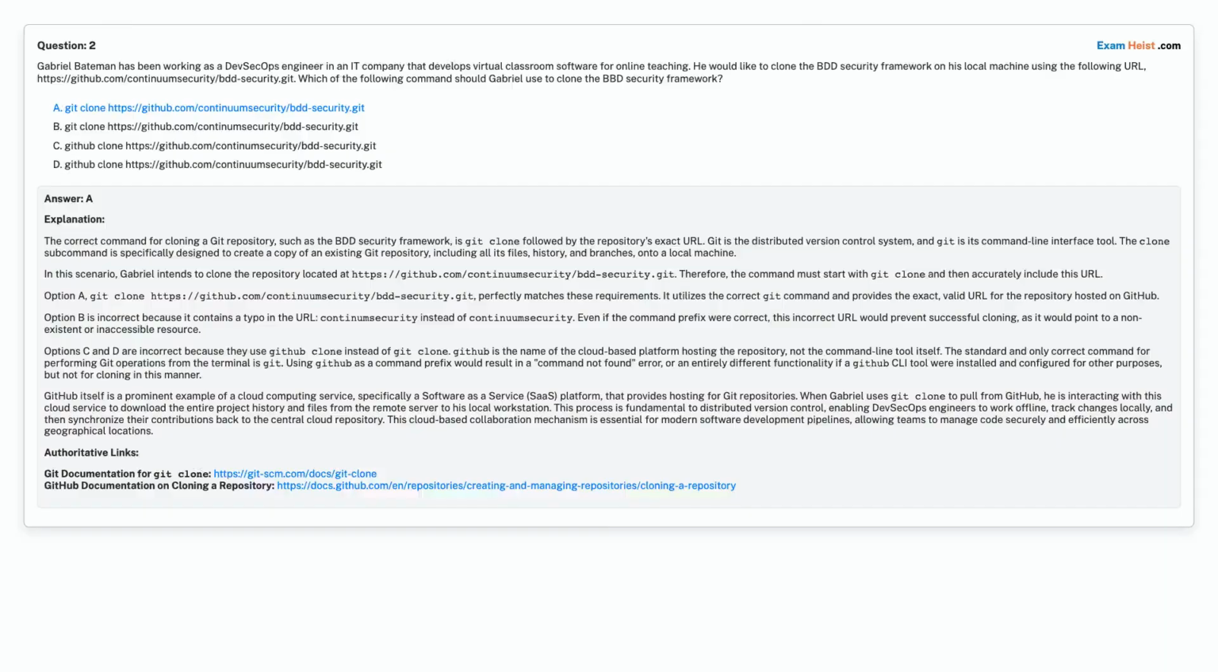Correct answer is option A. git clone https://github.com/continuumsecurity/bdd-security.git.